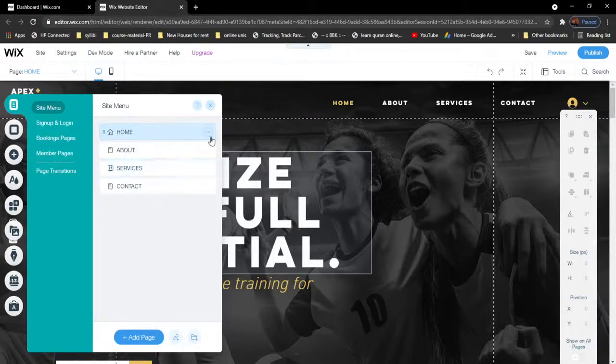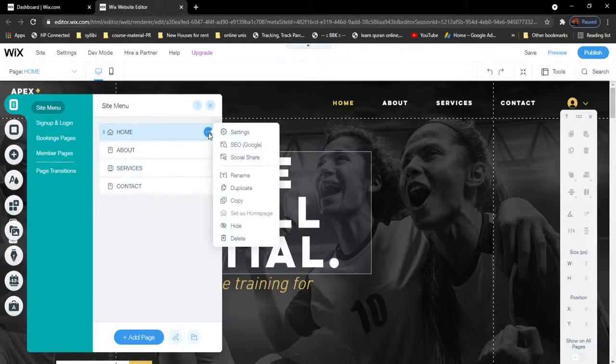Next you will see here three dots. If you click on the three dots, it will give you some options regarding this menu item. Like if you want to rename it, you want to use Google SEO, search engine optimization, on it so people can easily search it. Then you can copy, duplicate, hide, delete, and some other options. Now you can share this button with someone, so you have this social share option here.